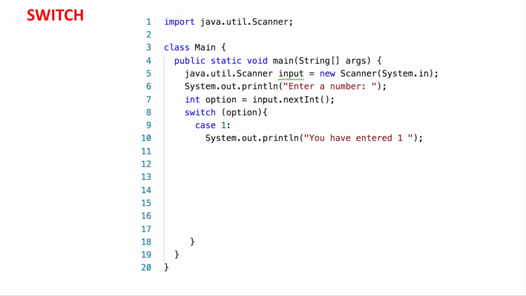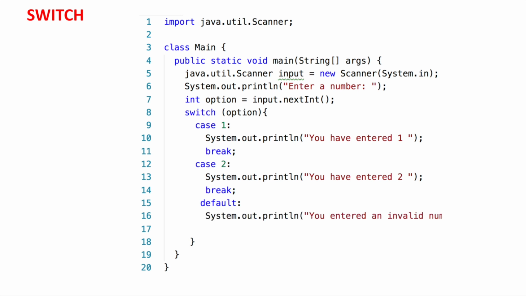And then that just displays a message on the screen, saying you have entered 1, and then break. This break is important, otherwise the code will continue moving to the next line. In case the user entered 2 for option, then do this and then break. And if the user enters something completely different from 1 and 2, then you do this and then you break.